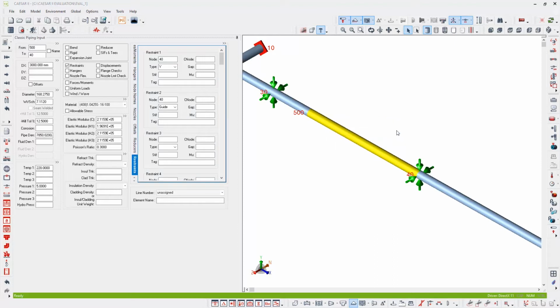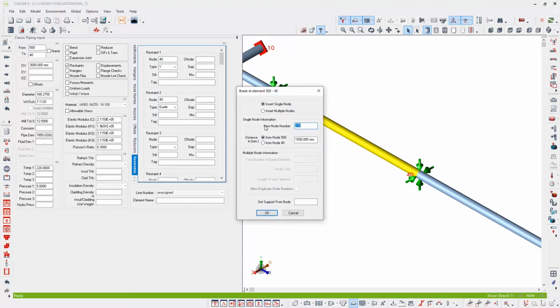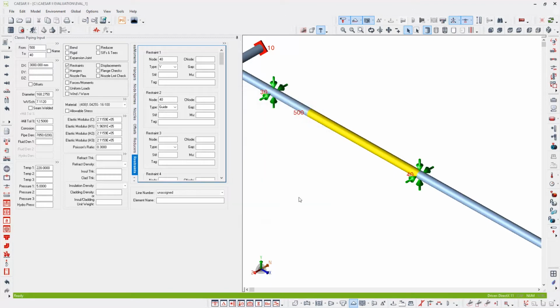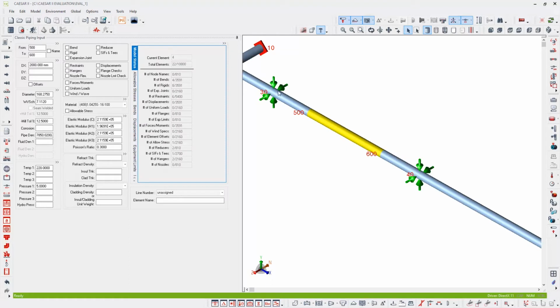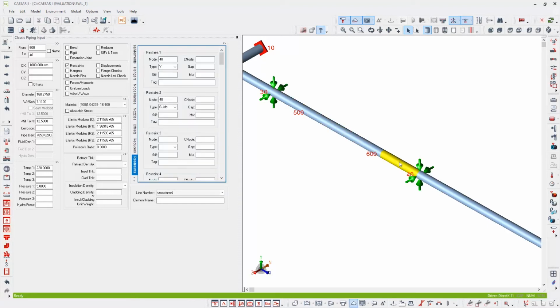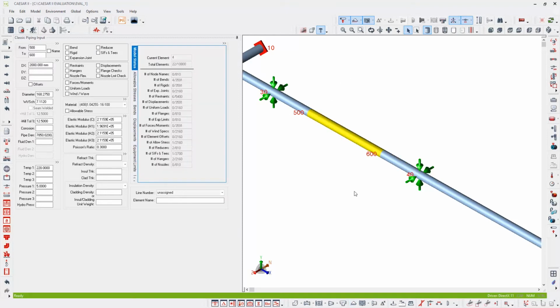And then on this 3 meter leg, 500 through to 40, I'm going to do the same thing. I'm going to break, and this time I'll call this node number 600, and this will be 2 meters away from node 500. Okay, so instead of 30 to 40 being 4 meters long, I've got 30 to 500, 1 meter, 500 to 600, 2 meters, and 600 to 40, 1 meter. And 500 to 600 is what we are going to replace with the expansion loop.